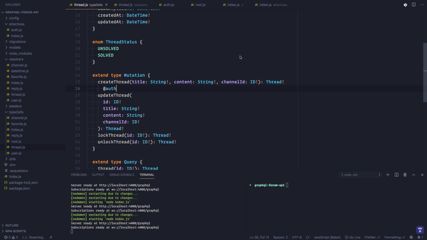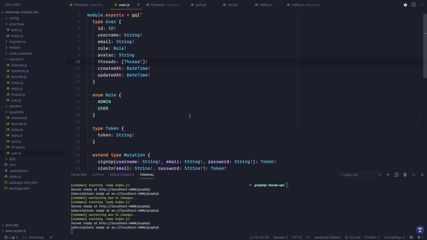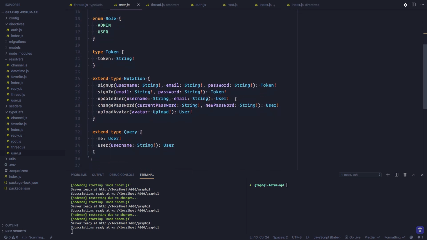So now we can make use of the @auth directive in every place we need authentication. For updateThread, we make use of the directive as well, as in the user object, then on the me query as well. We will do the same thing for reply.